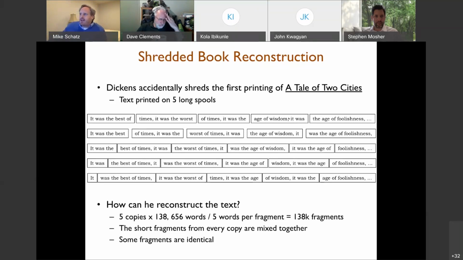But notice here, there are fragments that come from different positions in the book that have exactly the same words on them. So "of times it was" occurs twice. "It was the age of" occurs twice, even in the same sentence fragment. And that's going to be crucially important in just a second.